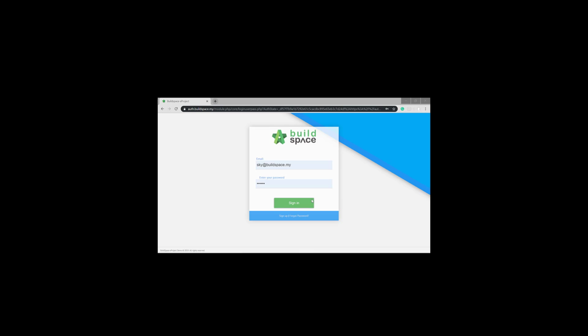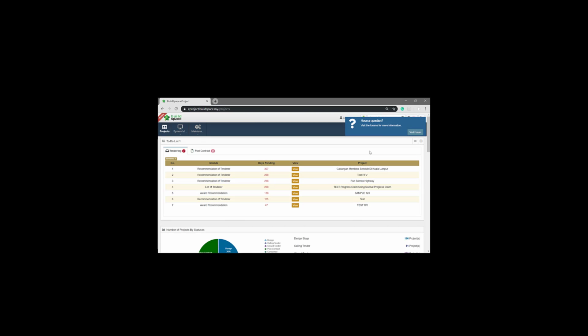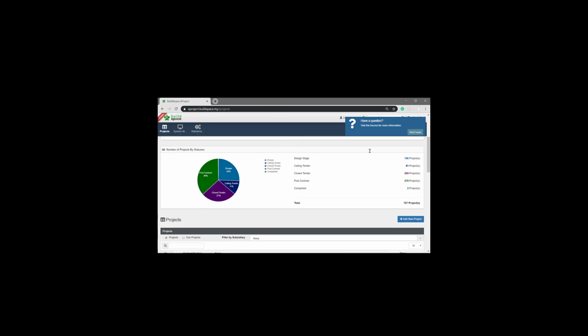This tutorial is on how to prepare subcontender. First, log in to the system. The first step is to add project. Click on Add New Project.